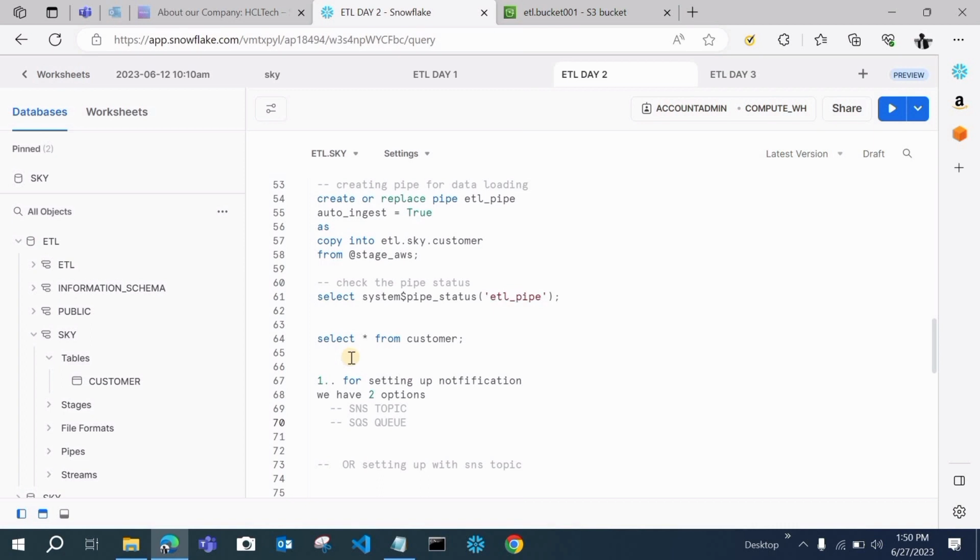We have created a brief video on the SNS topic: how to set up the SNS topic and configure your Snowpipe by using AWS S3. The link will be given in the description for all of the videos. You can watch from there if you face any difficulties. Otherwise, you can join my WhatsApp group to connect with me and ask if you have any doubts.